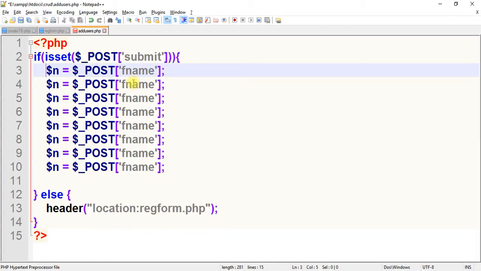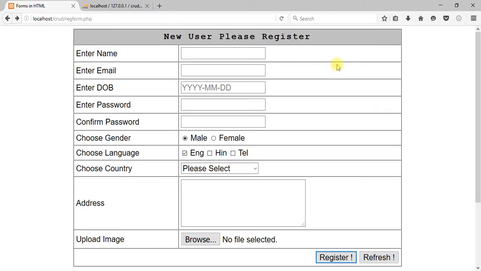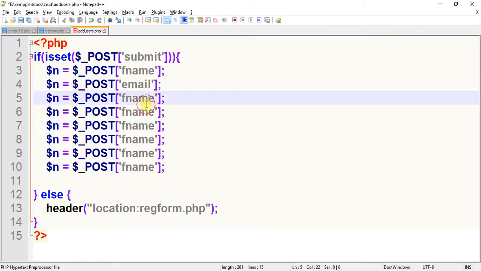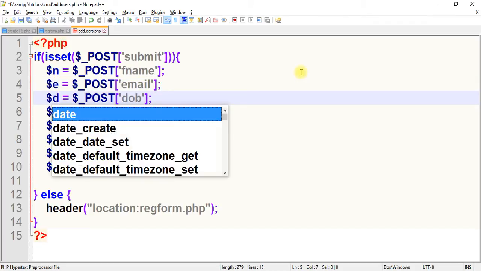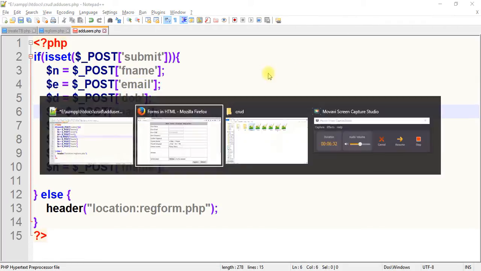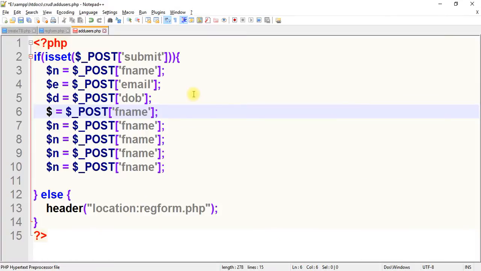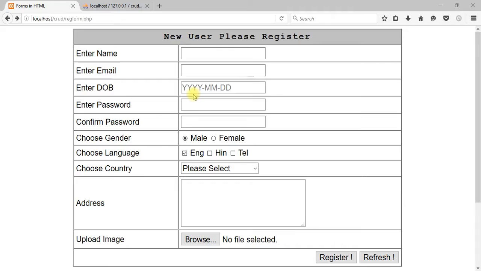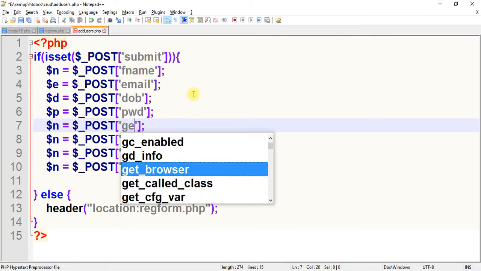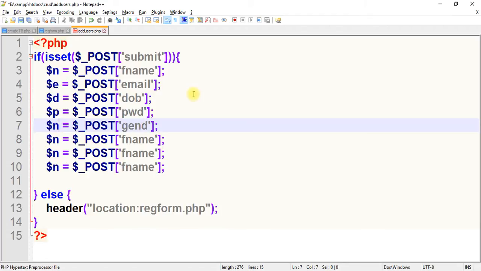The second variable we get is email, so I'm typing email. And the third variable we have is date of birth, and respectively I'm going to change the variables with $e as email, $d as date of birth. Let's see what we have to create for this. We need a password, so I'm going to say $p as password, and I'm going to say this as pwd, and we are going to change the gender with gen, and this is going to go with $g.